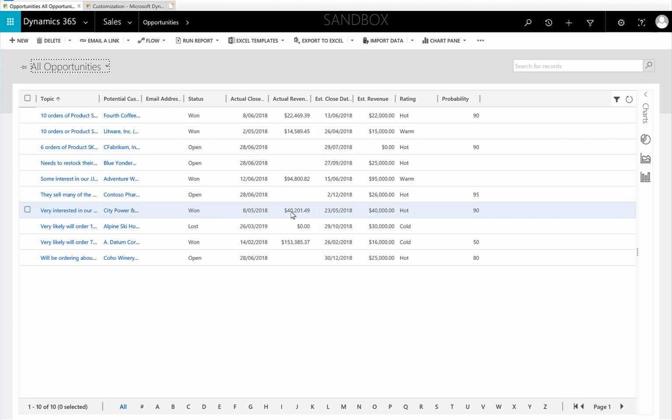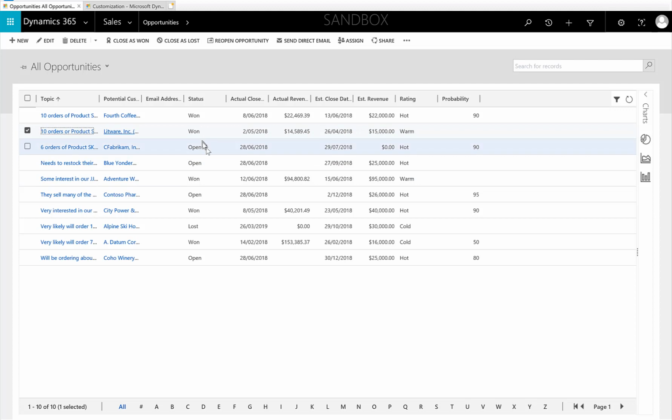Also, you can't update any figures. You might just want to be able to update the email if it's missing, or change the date, or actual revenue that might have been done, or the probability and the rating. You have to open up every record to go into them.